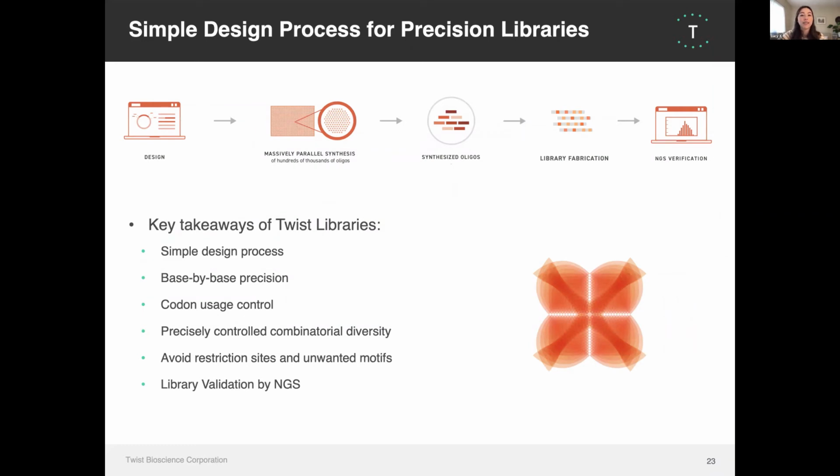So we built a really simple design process where you only need to tell us the positions you want to mutate, the substitutions you want to introduce, the liabilities and restriction sites you want to avoid, and we will do the rest. So if you're not exactly sure what you want, our team will work with you to find the best library to meet your needs. And many of our customers are excited by the flexibility of our platform, which enables them to outsource this library build and design process so they can focus on doing their experiments and not the library build itself.